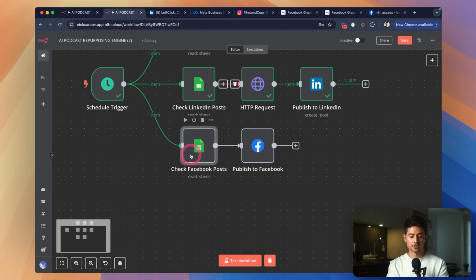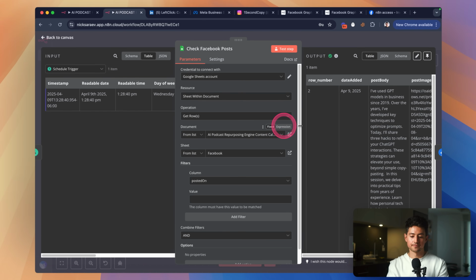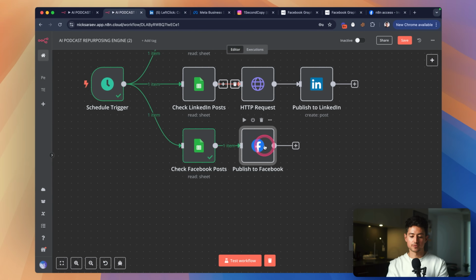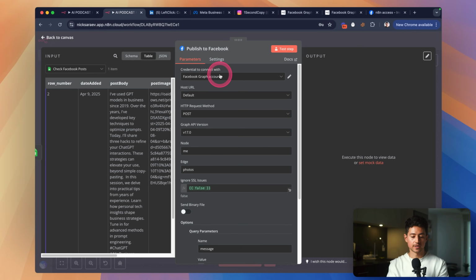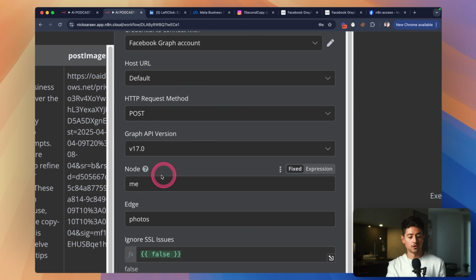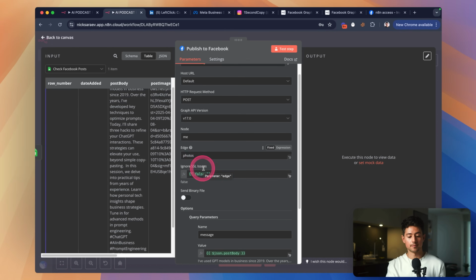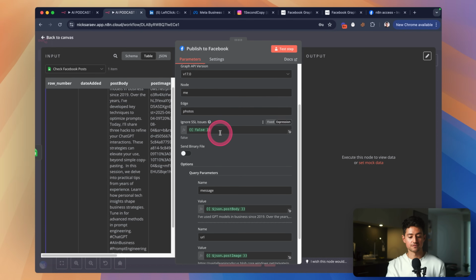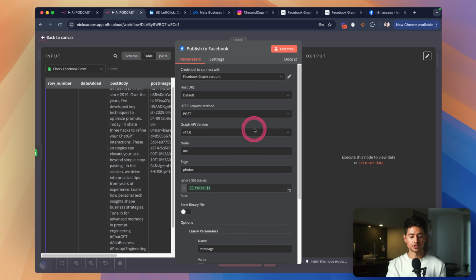The last one is the Facebook route. So let's test this out. So I'm just going to pull all the data. I have the post image as per usual. If I want to publish this to Facebook, same flow that I had before. Okay, we connect the Facebook Graph account, but here are the details. First of all, HTTP request method is POST, graph API version is 17, the node is me instead of the node ID, and then edge is photos. This is false, message, post body, then post image, okay?